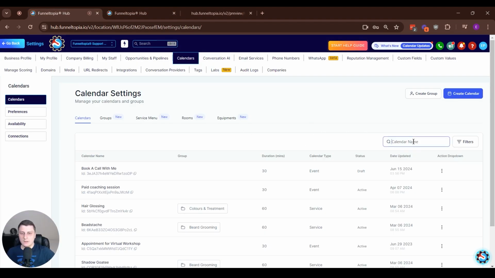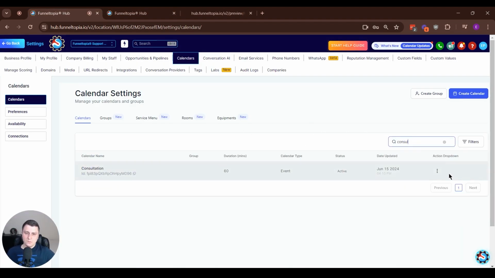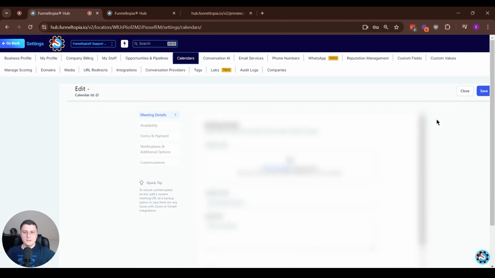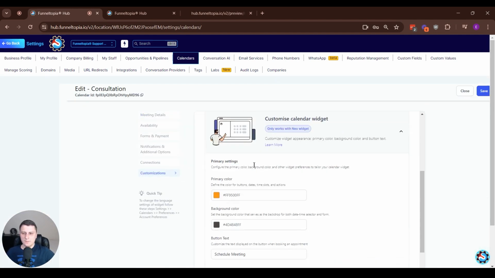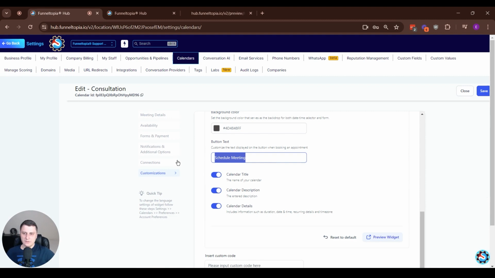If we go back in, click on the three dots, edit. And I think it was at the bottom. If we scroll down over here, right? It says schedule meeting. We can do, I don't know, get on a call, or whatever your call to action might be. And also you can toggle on and off the calendar title, the calendar description, and the calendar details, right? It's like how crowded do you want the widget to be? We can just make it extremely simple, right? We can do this and then save it.